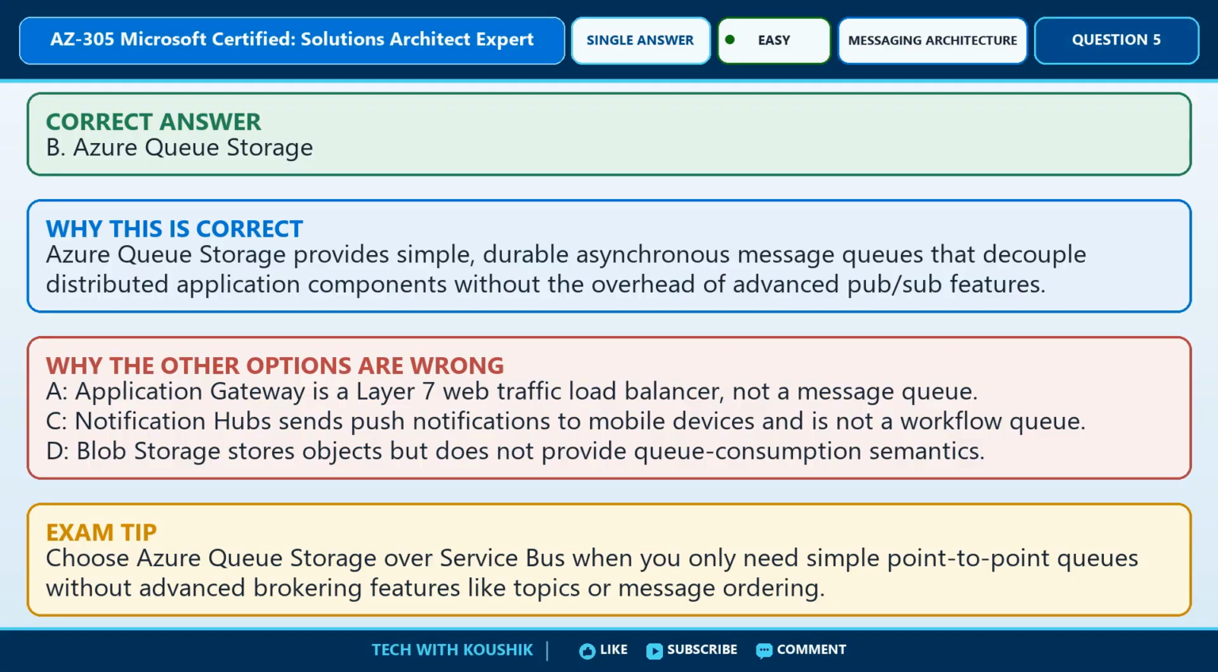The correct answer is option B, Azure Queue Storage. This is correct because Azure Queue Storage provides simple, durable asynchronous message queues that decouple distributed application components without the overhead of advanced pub sub features. The incorrect choices fail for the following reasons. A. Application Gateway is a Layer 7 web traffic load balancer, not a message queue. C. Notification Hub sends push notifications to mobile devices and is not a workflow queue. D. Blob Storage stores objects, but does not provide queue consumption semantics.